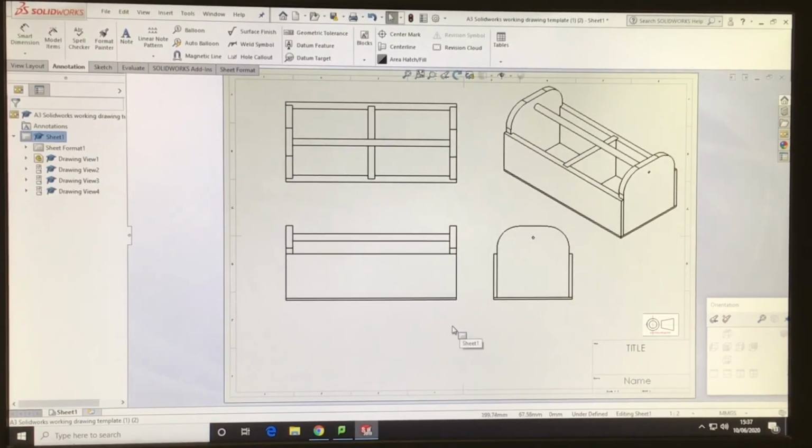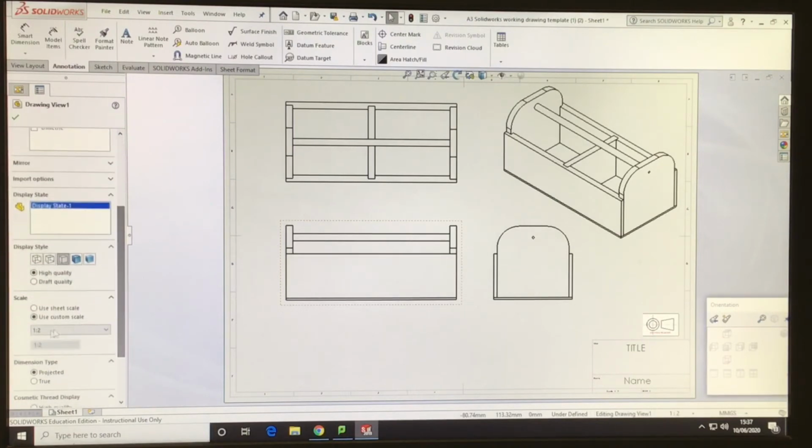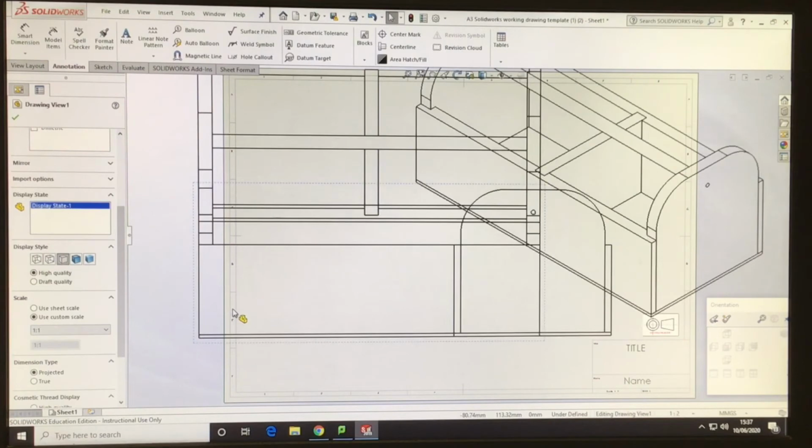So if I want to find out about the scale of my drawings, I click on the drawing. You see it's gone orange around the outside, which means I've selected it. And then scroll down on the left hand side and you'll see that my scale is 1 to 2. Now, for me that has worked out okay because they fit nicely on the page, but you can fiddle with other scales. So for example, if I went 1 to 1, you'd see that's too big.